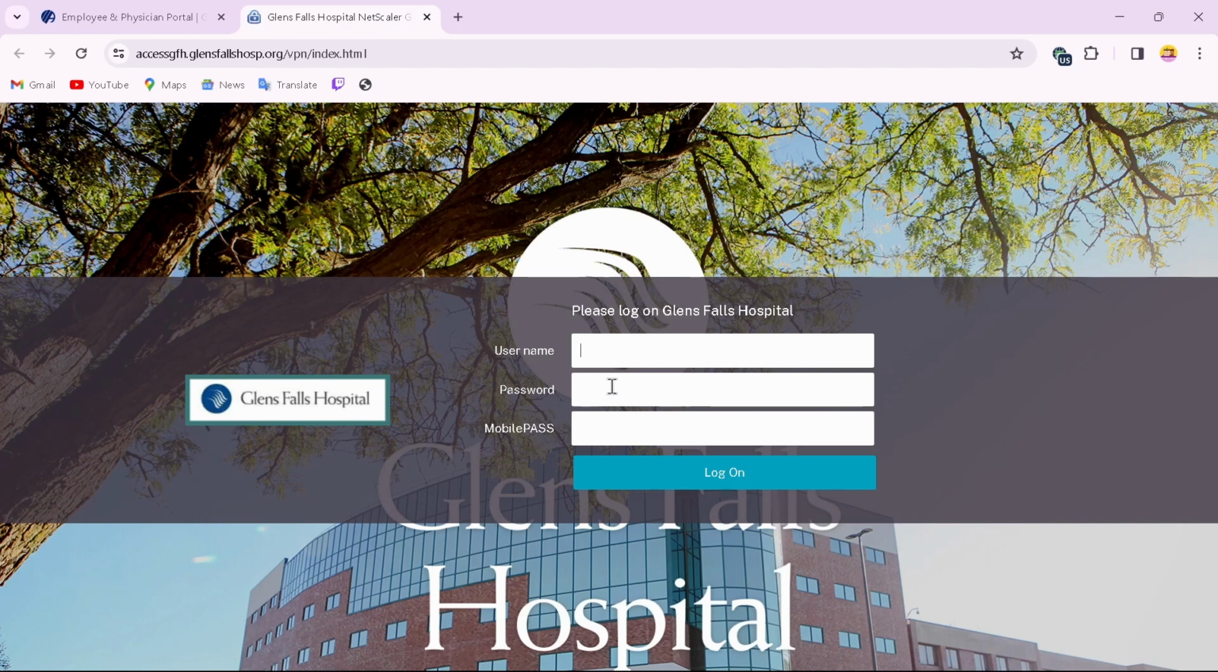And after tapping on that option, you will come up to this page, and from here what you can do is just simply enter your username, password and mobile pass. After entering your details, now what you can do is just simply tap on login, and after tapping on login, you'll successfully log into your account.